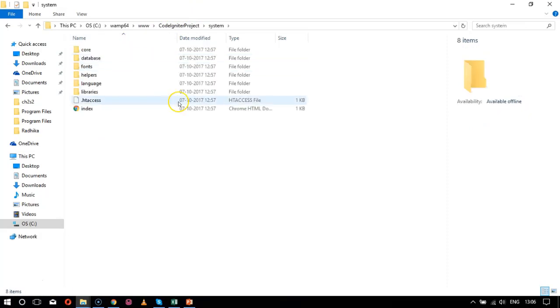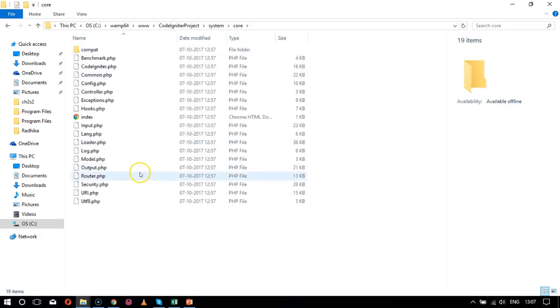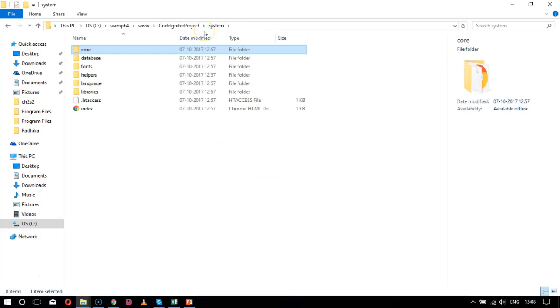Next is the system folder. System includes certain subfolders. This folder consists of various CodeIgniter code and libraries and other files also. It includes core, database, fonts, helpers, language, libraries. The core folder is like the core class. It is suggested here not to modify anything. It is specifically defined for CodeIgniter.